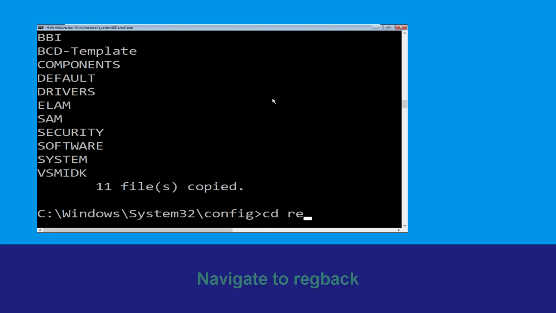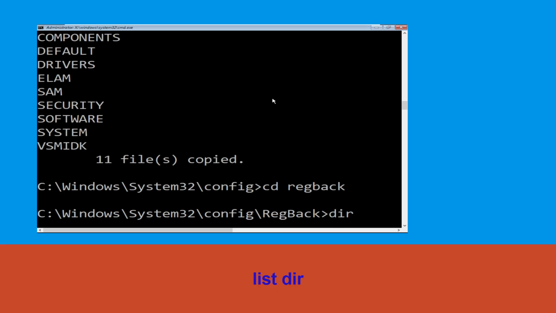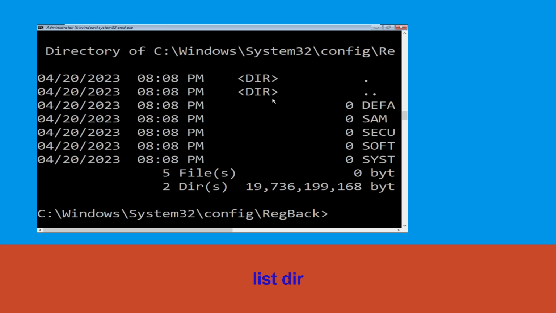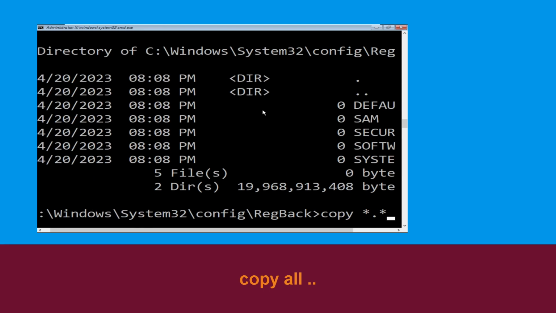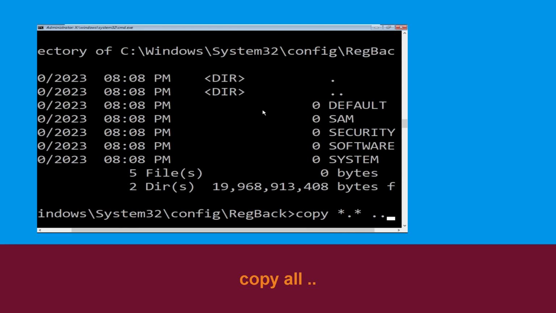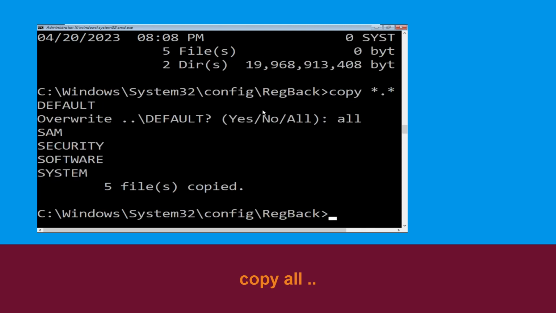Now type cd space regback and simply hit enter. Then type dir and simply hit enter. Now type copy space ** space ... and hit enter. Then type all and hit enter to execute the command.